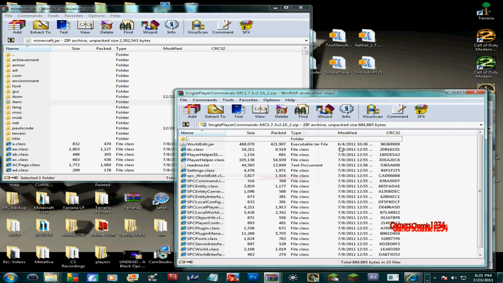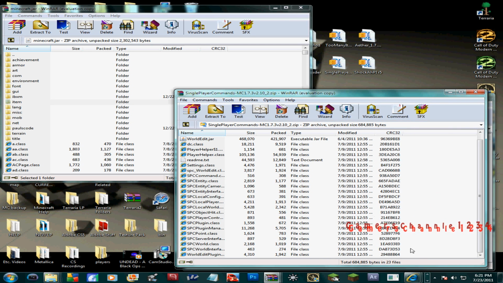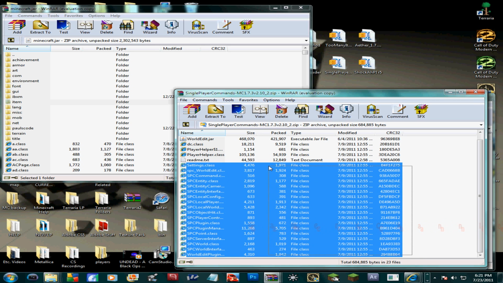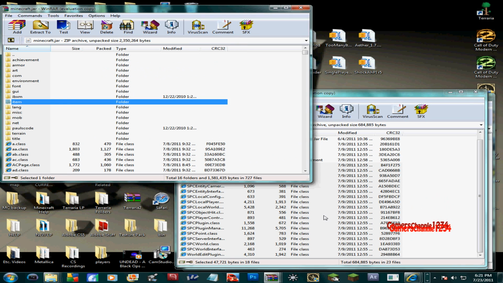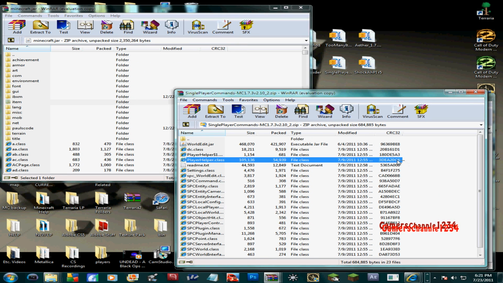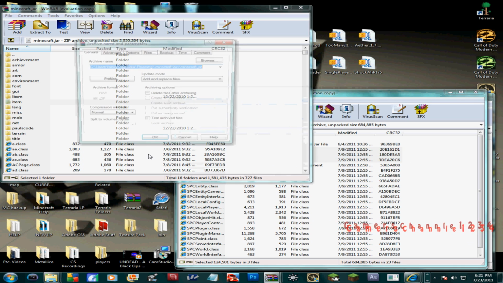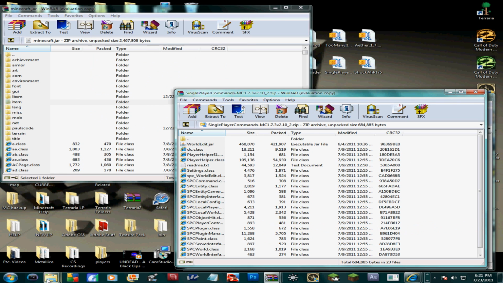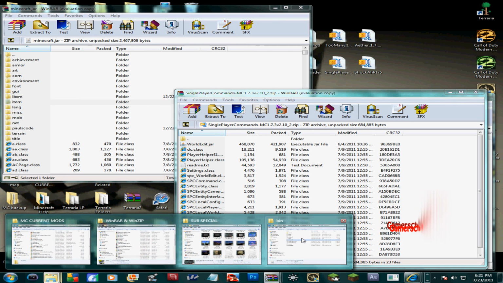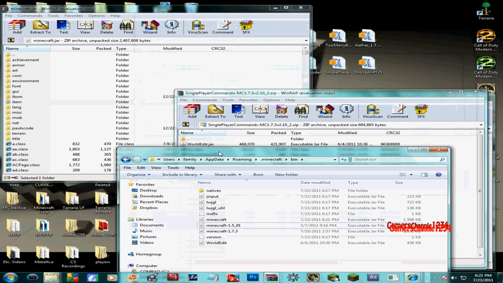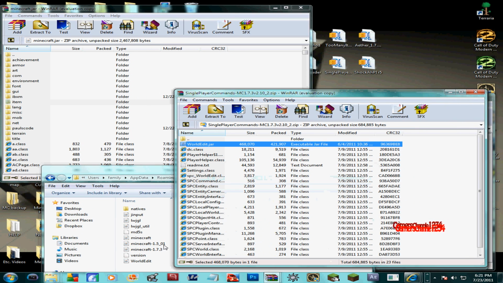So yeah. Now we're on Single Player Commands. We're just going to highlight all the things up to the README, except you don't want to do the README. Any text files or anything, you don't want to highlight because they don't need to be in there. Now we're just going to highlight all this. And then for the World Edits, you're just going to go back to your bin and drag and drop that into here.